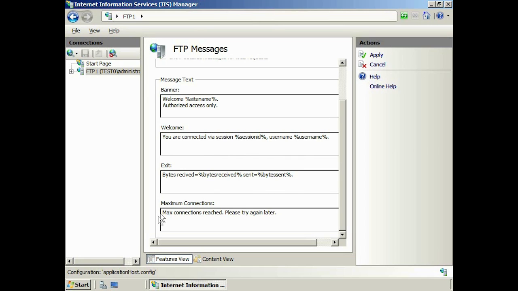Lastly, you have the maximum number of connections message, which is displayed when a user connects to the FTP server and the maximum number of connections for that server is reached. At a minimum, you should put authorized access in the banner to protect you legally. The rest of the messages are up to you if you want to use them.